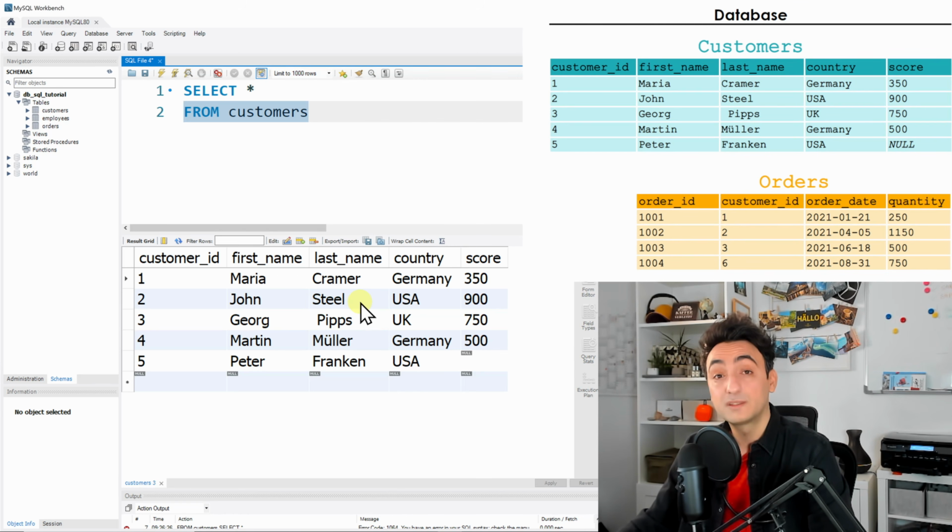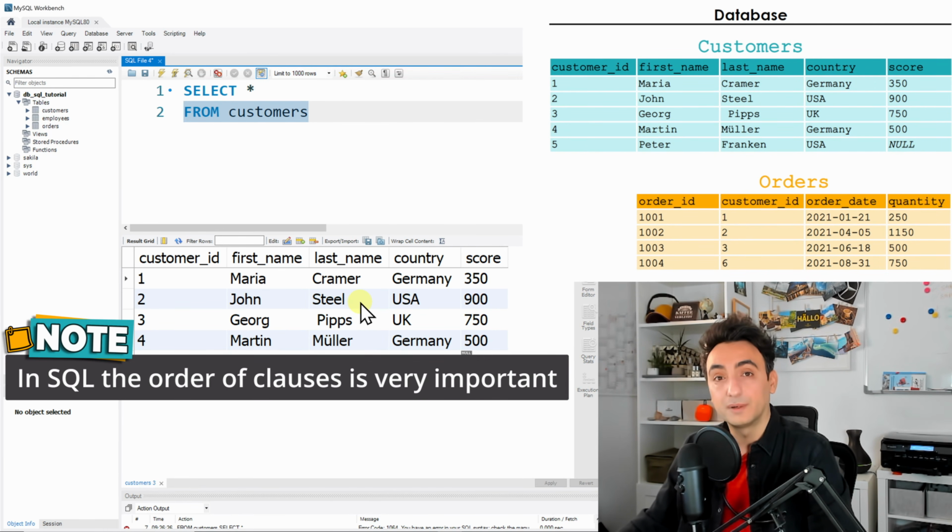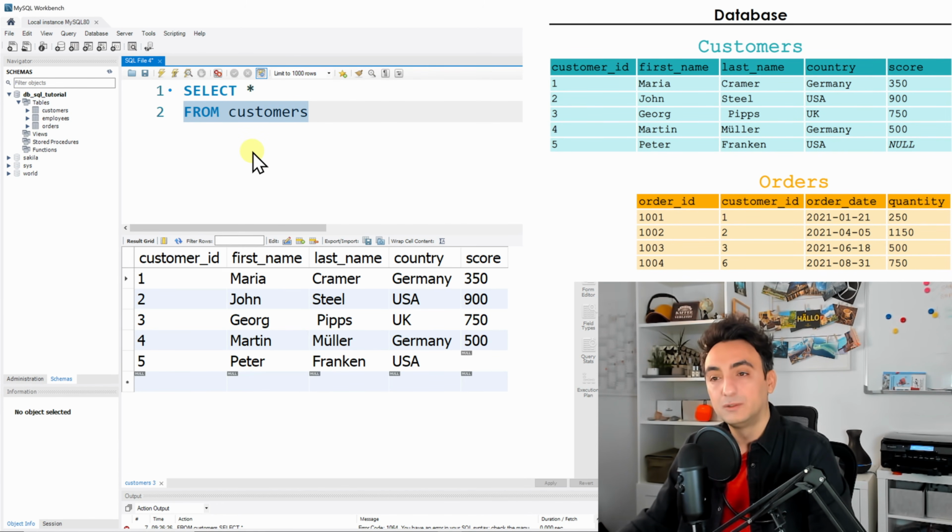And don't forget, in SQL, the order is very important. It always starts with SELECT, then comes the FROM clause, because if you do it the other way around, you will get an error. So make sure that you are getting the right order while you are writing an SQL statement.